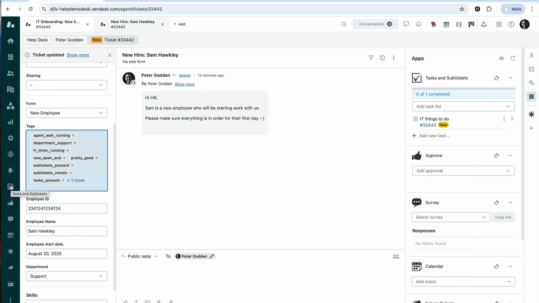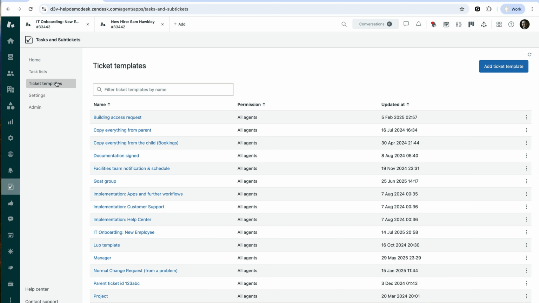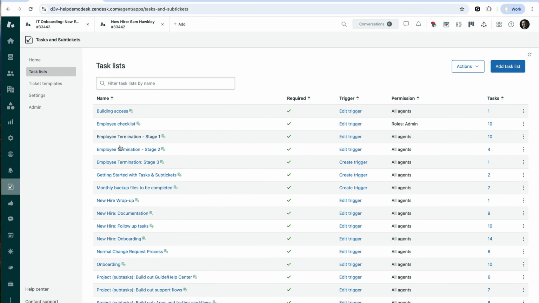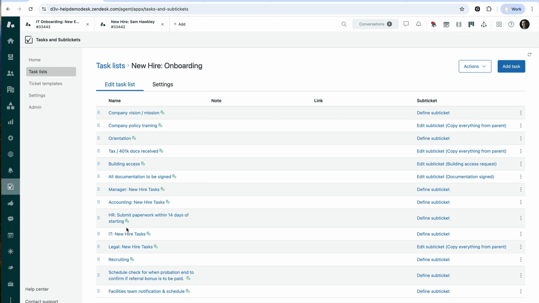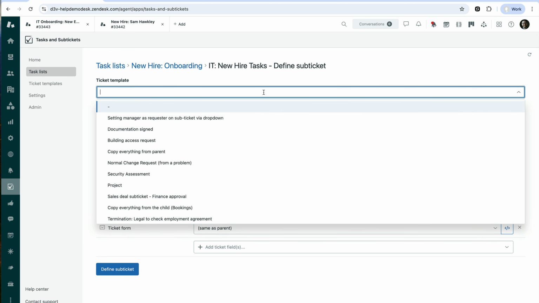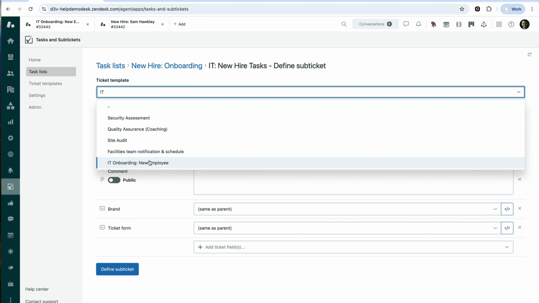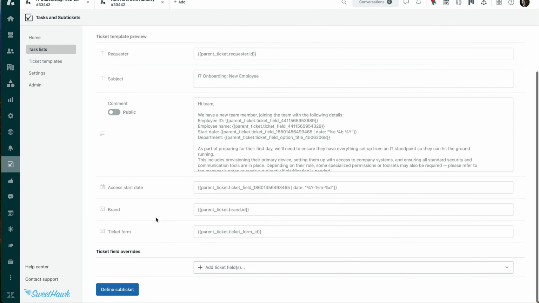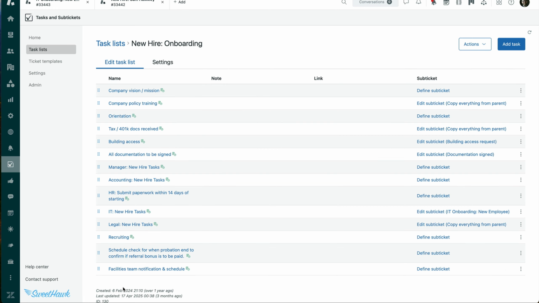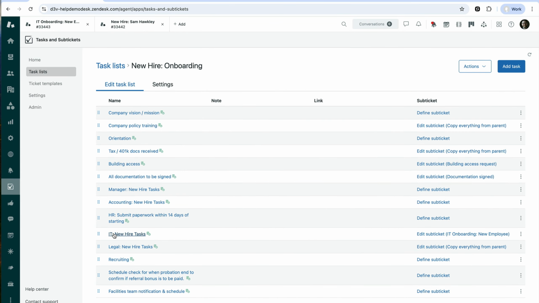So if we click over into, say for example, a task list that we know that we actually already have being added automatically under certain conditions, we can go into our task list here and go to our new hire onboarding and have a look for a task that we've already got for IT new tasks, and we can define that subticket here. And from that task, you can see here we can actually do a search and use the same template on this task. So if I click on define subticket here, we now have that preset.